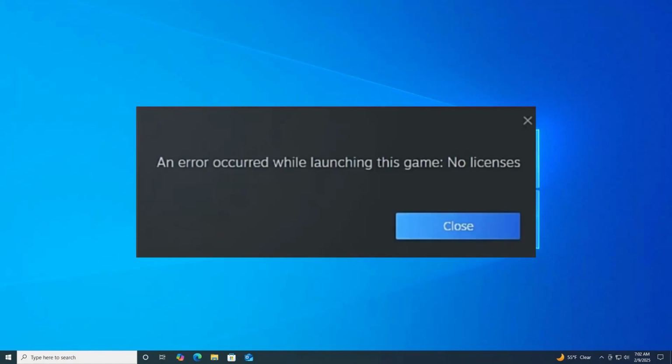Today's video is about fixing the error that appears when launching some games on Steam Launcher. When you try to start the game, you may see the error shown on your screen. There are two methods to fix this issue. If the first one doesn't work, try the second one. Let's get started. Method 1.